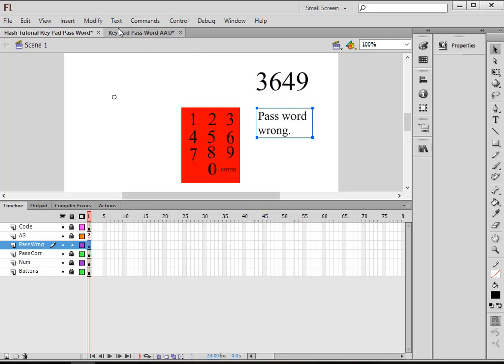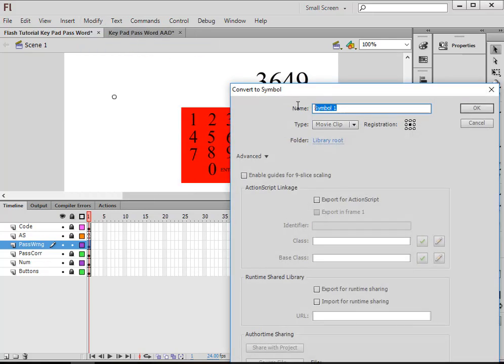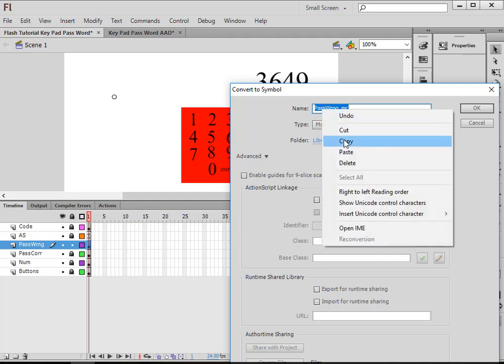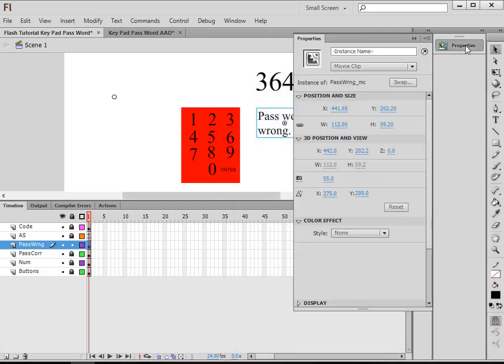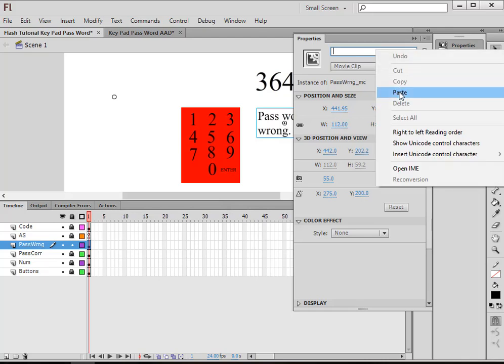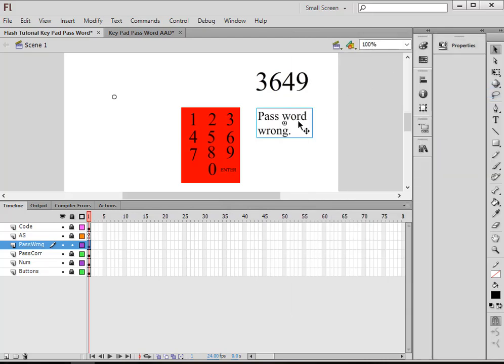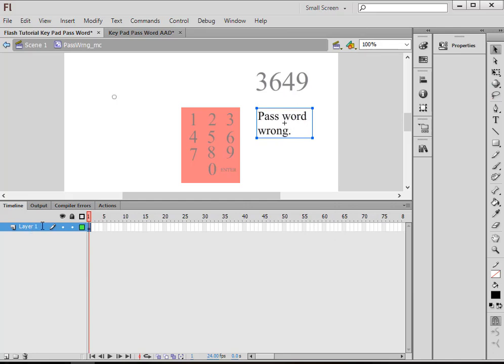Highlight it, modify, convert it to a symbol, movie clip, PASS, capital P, capital WRNG, underscore MC. Copy that. And paste it in for an instance name. We're doing the same here. Double click on it. Now we're going to call this text. Click on it. Drag it once to the right.